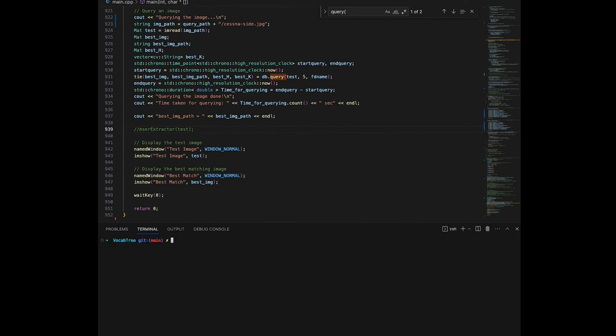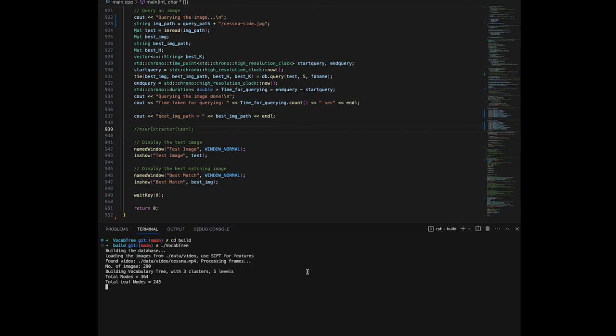We used SIFT and it gave the best results as far as all the results were concerned. SIFT took a relatively longer time than all the other feature detectors we used. While building SIFT for features, it found the video as cessna.mp4 in our local directory. We did it with 3 clusters and 5 levels. The number of frames detected in the video were 290, with total number of nodes at 364, leaf nodes at 243. The database was built in 152 seconds, and word index count was 243.